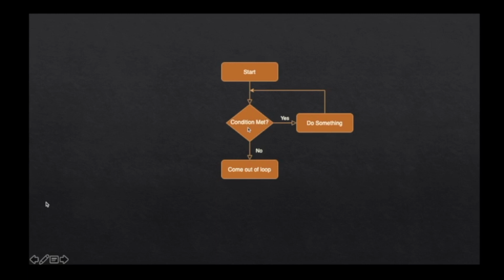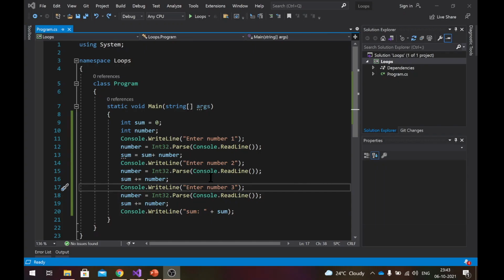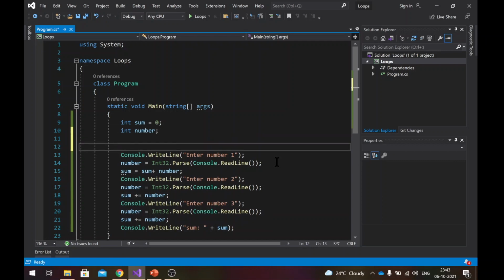The moment the condition is no more met, you come out of the loop and execute the rest of your program. So this was our program, pretty much 3 numbers. What I told is I don't want to just enter 3 numbers. Rather, I want to take that as an input from the user: how many numbers you want to add?